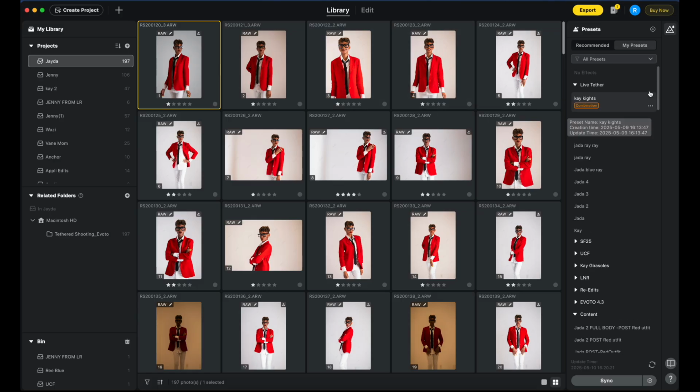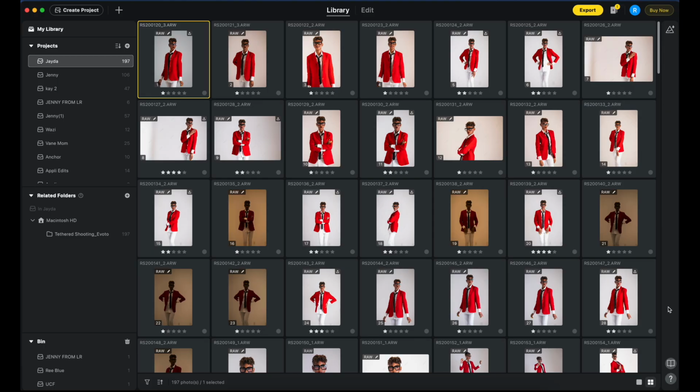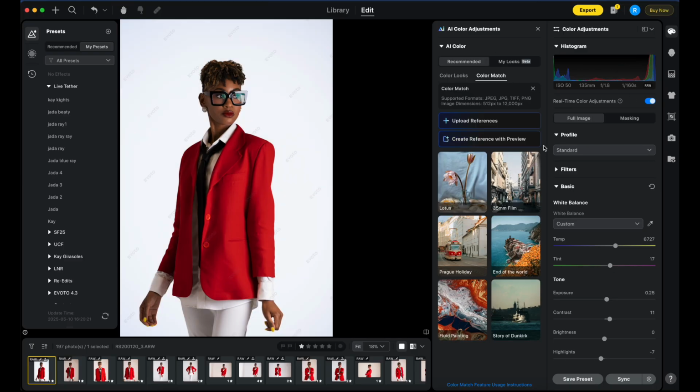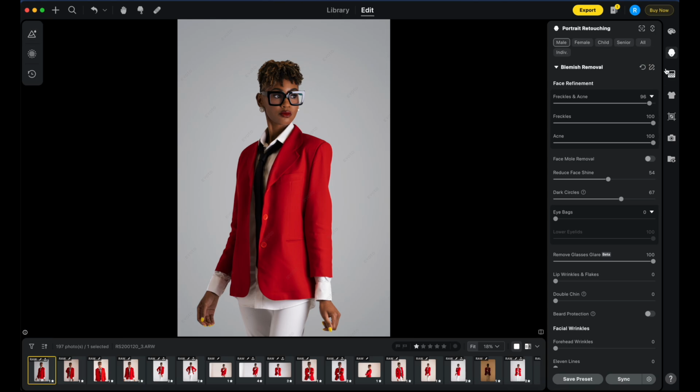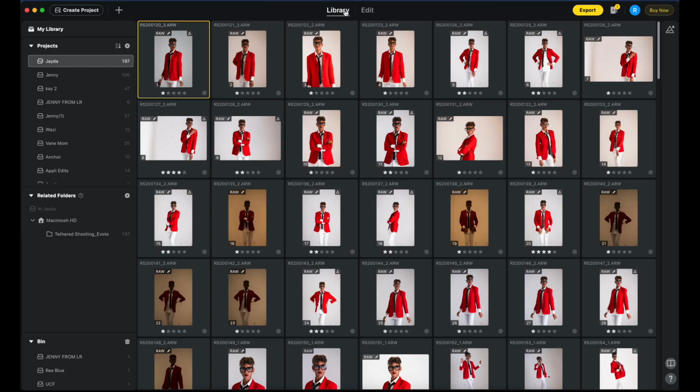So my presets are now on the right side. And I can close it out here. Project. So then library. And then if I go into editing mode, okay, so we have everything on the right side. We have AI color adjustments. And this is basically the traditional looking Evoto. And then we can go to library now.